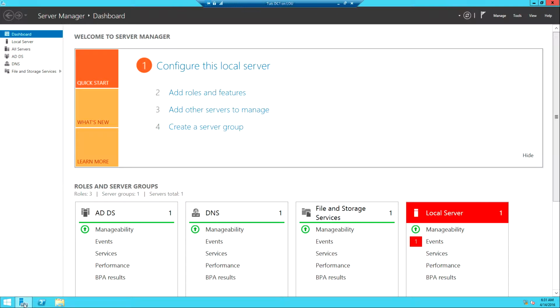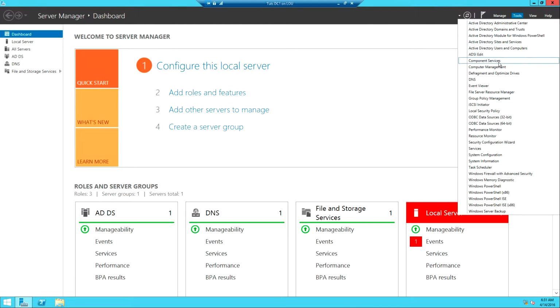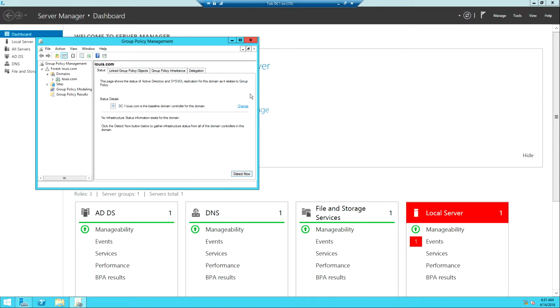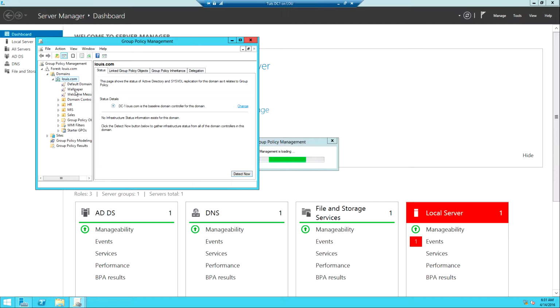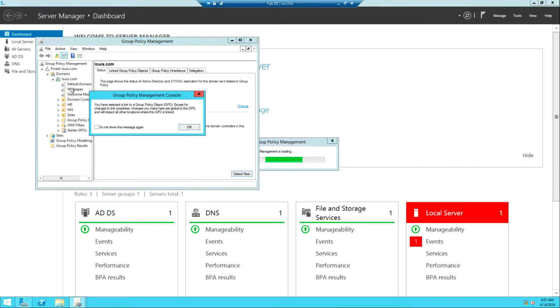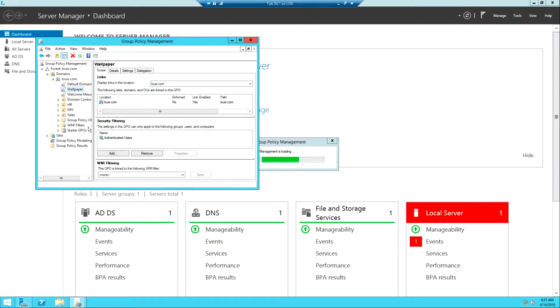So when we go to the server manager again, and then tools, group policy management, so we expand. Now we have this wallpaper policy which makes sure that all our users have a particular wallpaper, and that wallpaper can't be changed.